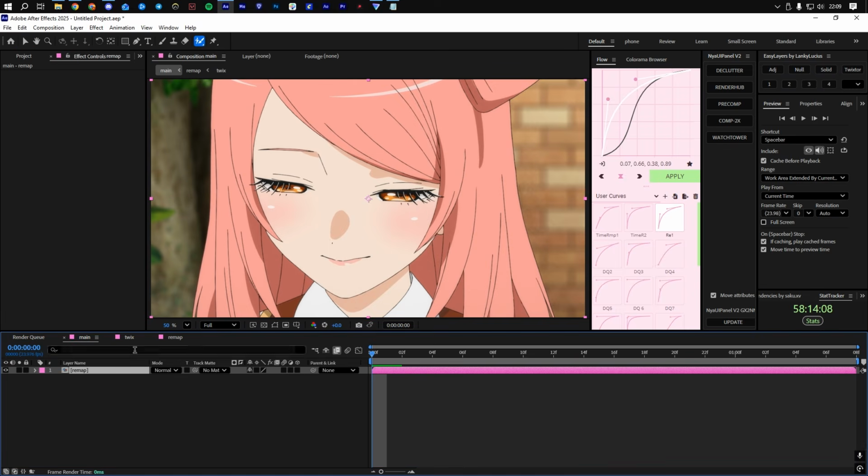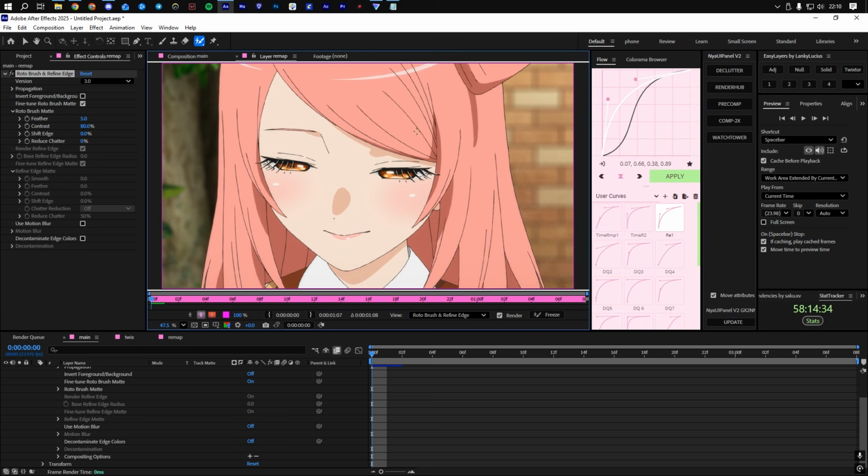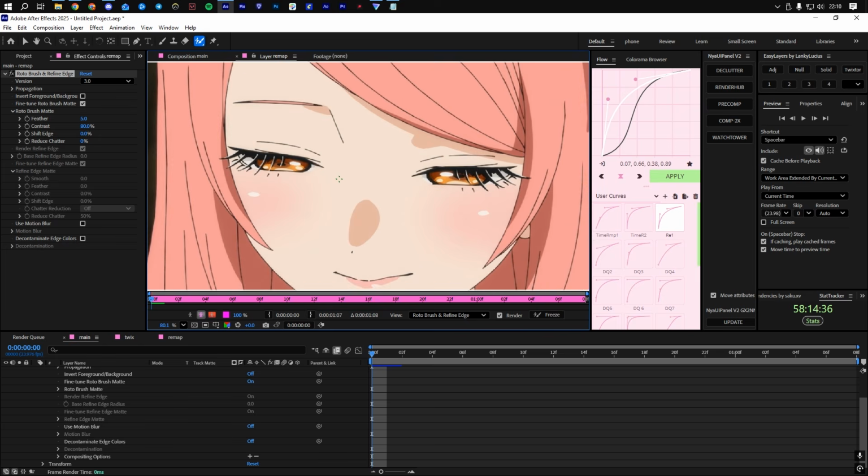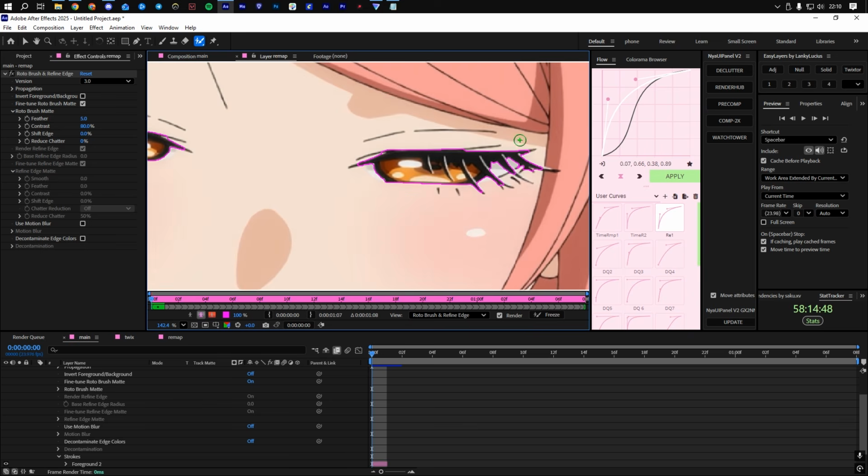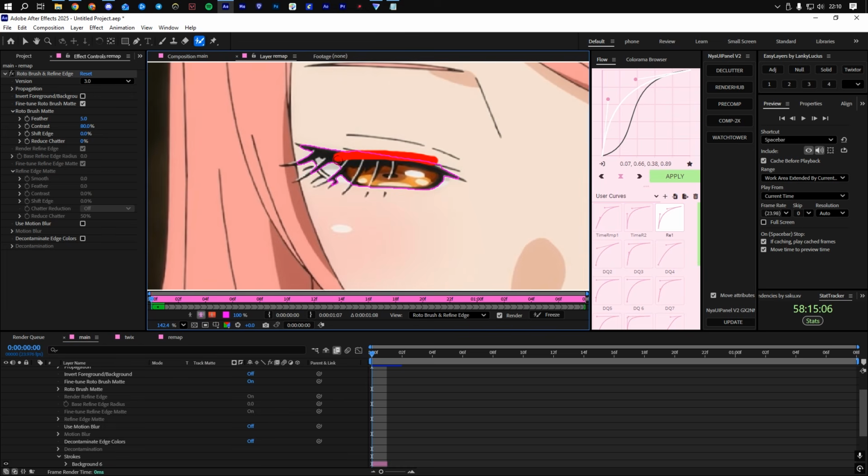Click on the ROTOBRUSH icon, double-click on the screen and it will open the panel. Now press your left control and click then drag to make the brush size bigger or smaller. Paint the areas you want to mask. If you have some parts that you do not want, press left alt and paint the areas you do not want. It does not need to be pixel perfect, but it does need to be close enough.